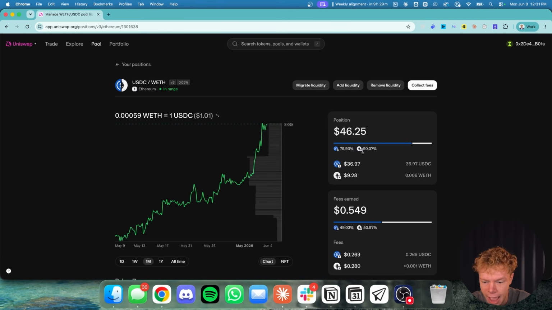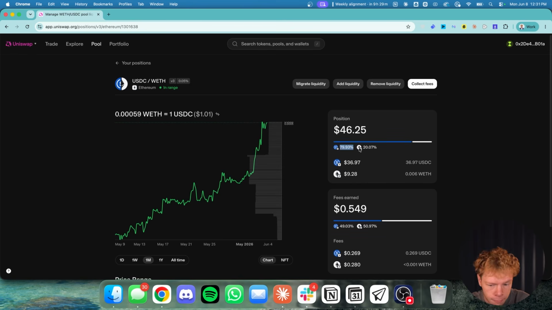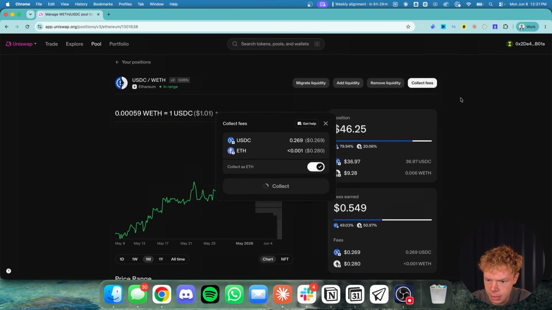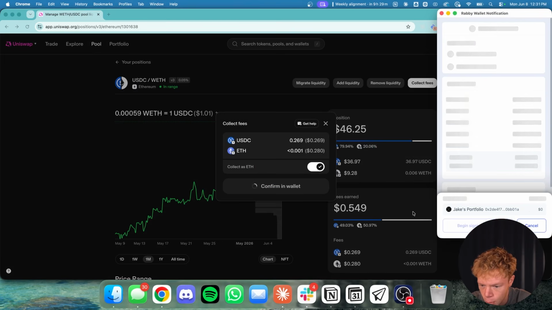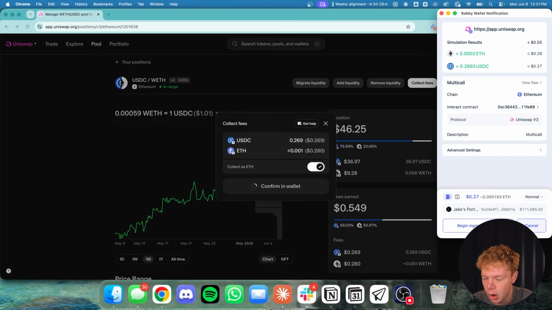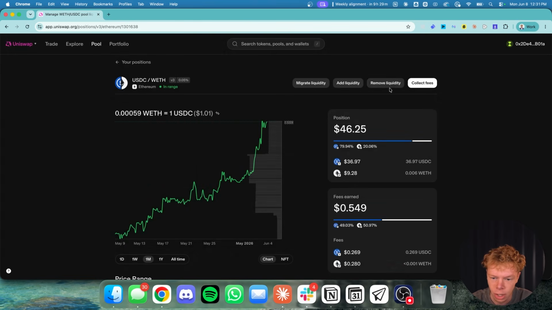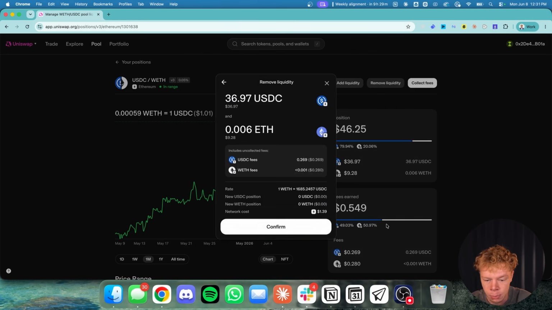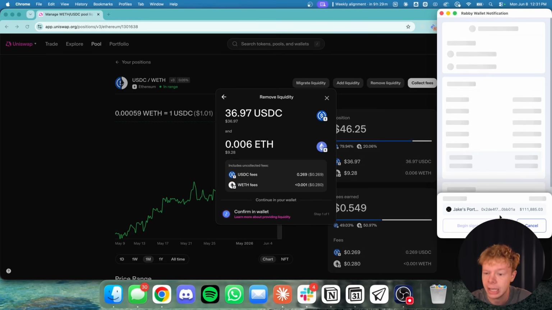You'll be able to see that the asset ratio has changed because I did dive into this position with 50% USDC, 50% Ethereum. Now I have more USDC, less Ethereum. And when you're ready to collect fees, you can simply click a button over here, click one more, hit begin signing process in your wallet, and then fees are now in your wallet. When you're ready to exit the pool, you can remove liquidity and of course get out of this pool instantly by just simply clicking a couple of buttons. That's exactly how you invest into Uniswap liquidity pools or liquidity pools as a whole.